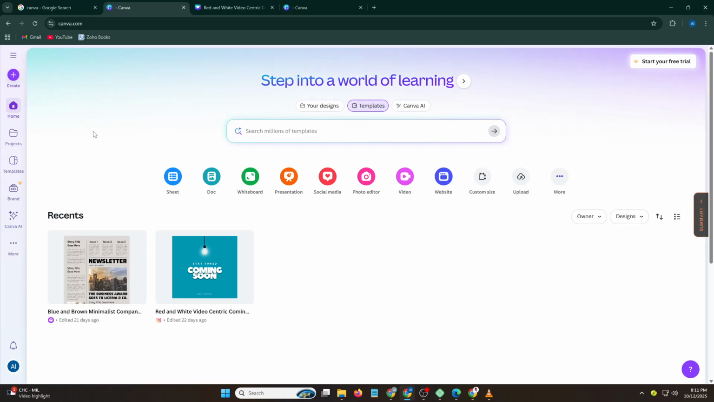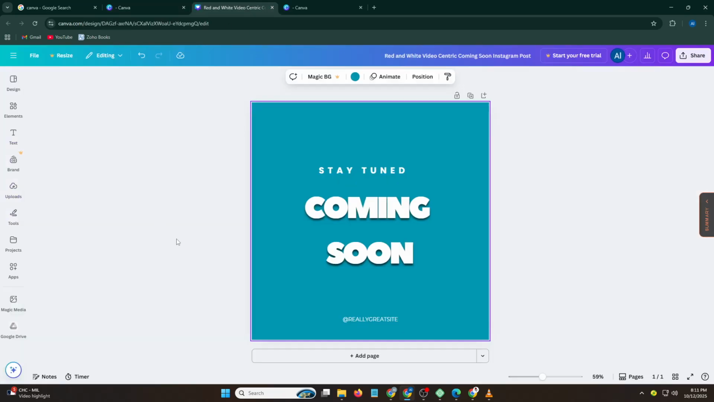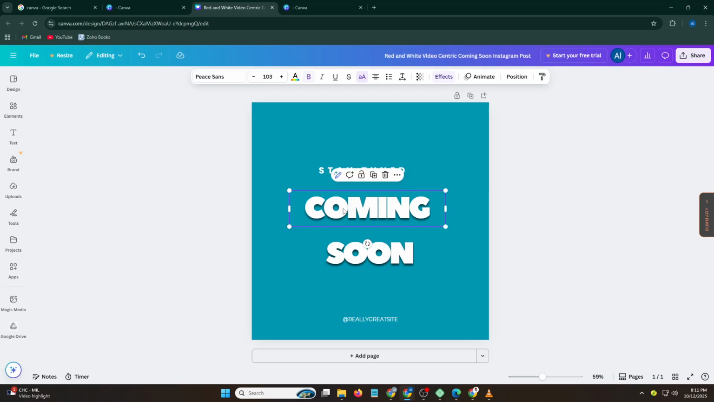Selecting elements. To get started, you need to select the elements you want to group. Click and hold your left mouse button, then drag to create a selection box around your text, images, or shapes. You'll see them all highlighted. That's your cue that they're ready to be grouped.